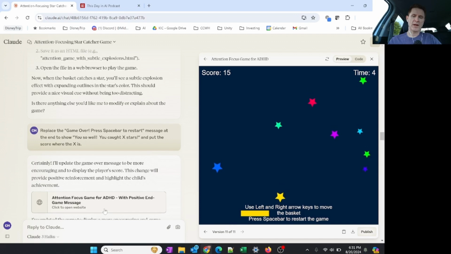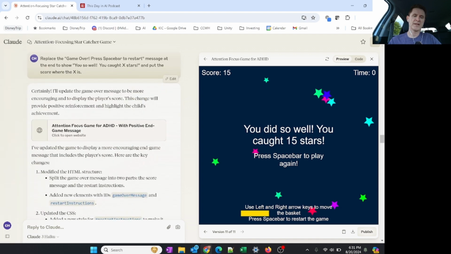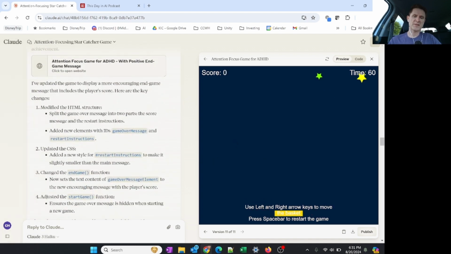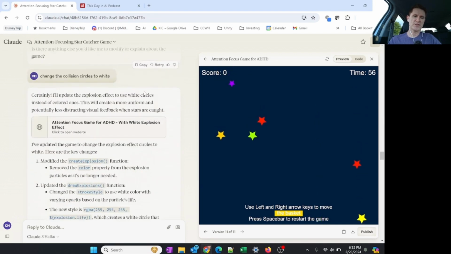But the end message wasn't great. It said, hey, game over, press the space bar to start again. Not bad, but I asked it, I said, hey, can you change it to say you did so well, and then how many stars you caught. In fact, it caught my typo, it fixed that, and it did the appropriate thing by putting how many stars I caught during the period. So that's super cool, and I come over here and hit the space bar and keep going. And there's where I changed the collision circles to white.